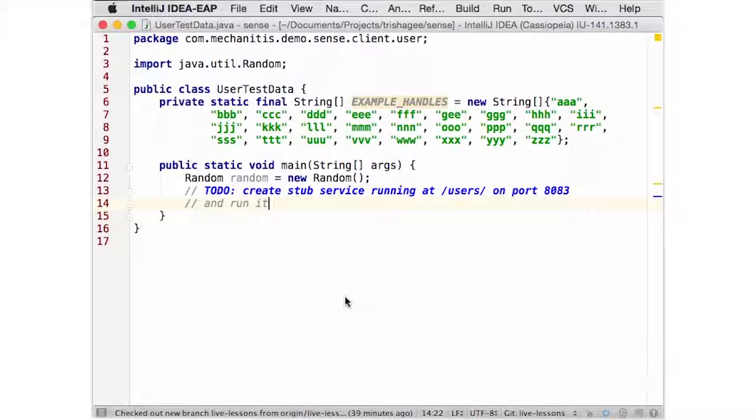All I want to do is have a bunch of fake Twitter handles at the top, and I've made them really obviously fake. If I made them look real, it wouldn't be so obvious when I'm using fake data versus real data. And I want to pick one of those Twitter handles and publish it using WebSockets.